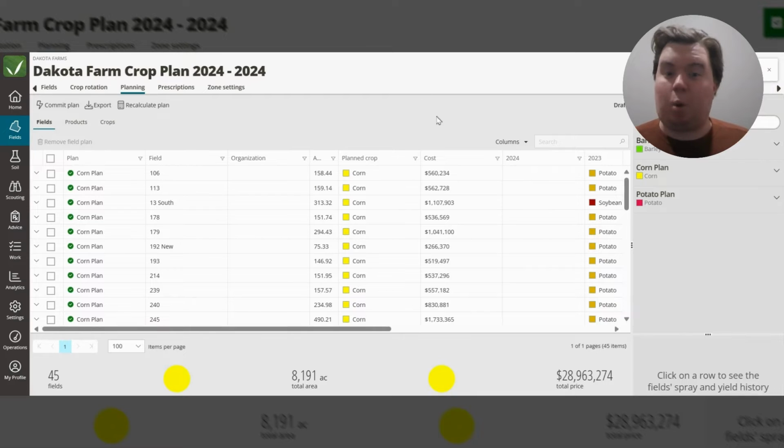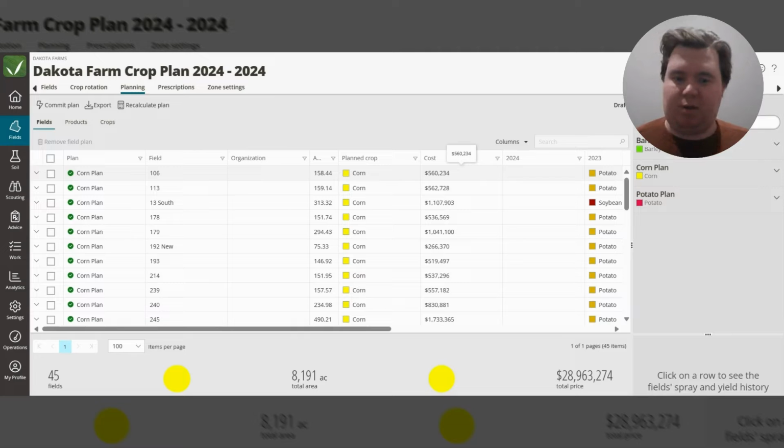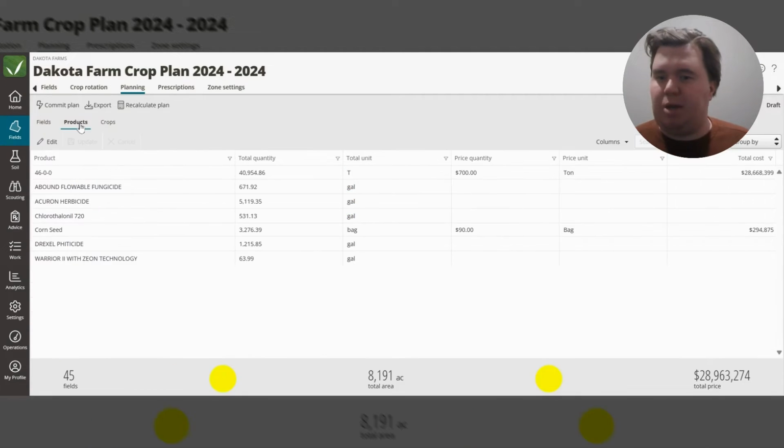All right, so now some important information has been put into our plan template. We can see the planned crop for all of these fields, as well as the estimated cost it will be to go through with this plan for each of these fields. If you want a summary of this, you can come over here to the products page, and you're able to see what the total quantity, units, and price of this is going to be. So you can see over here at the bottom, we have the total price for committing this plan to all of these fields in Dakota Farms.